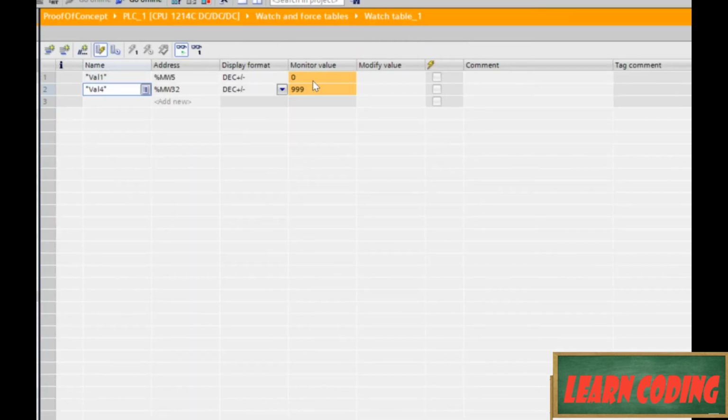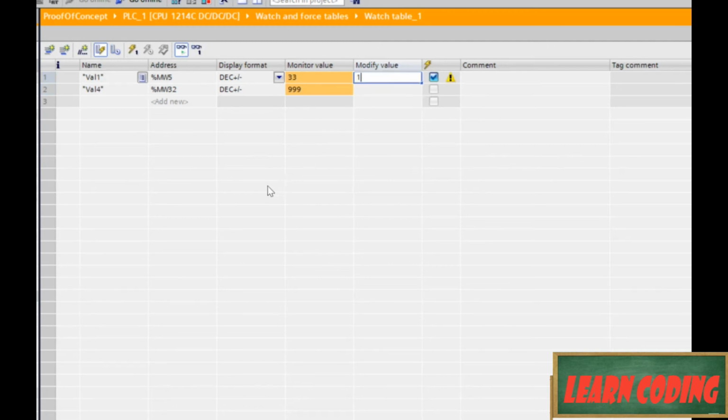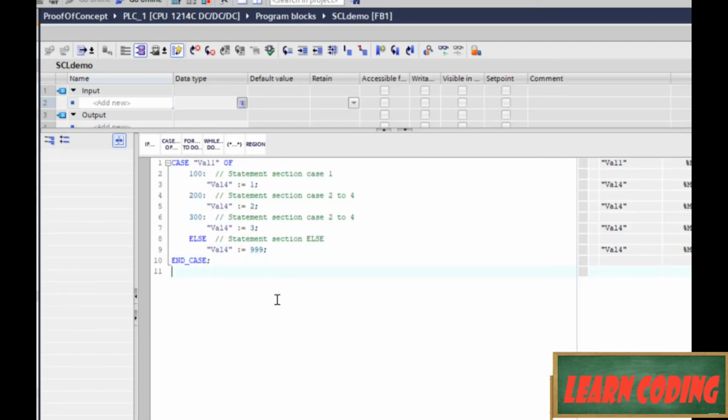So let's check and see what happens. I'm going to modify my val1 and say, let's make it equal to 33 and send that in. Val4 is still 999. All right, let's try 100. Oh, now val4 became 1. 200. Val4 became 2. 300. Val4 became 3. And 400. Val4 became 999 because we did not build a case for 400. So that is how a case statement works.